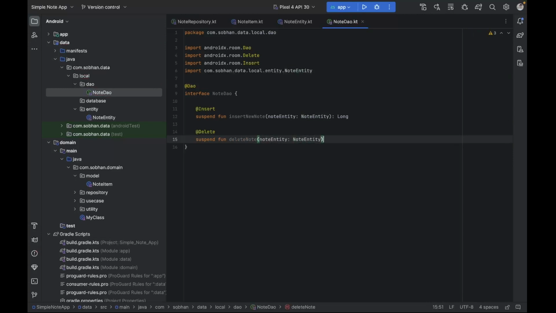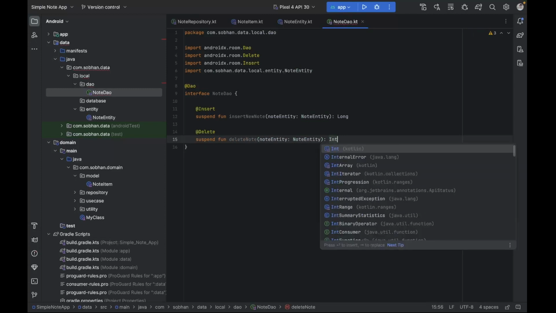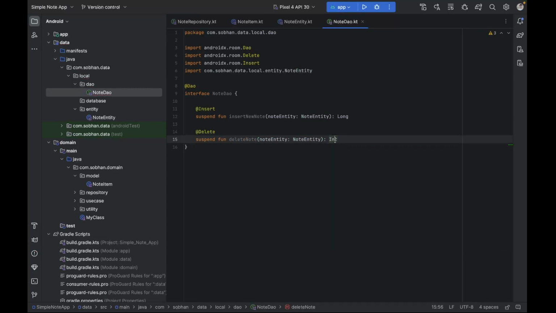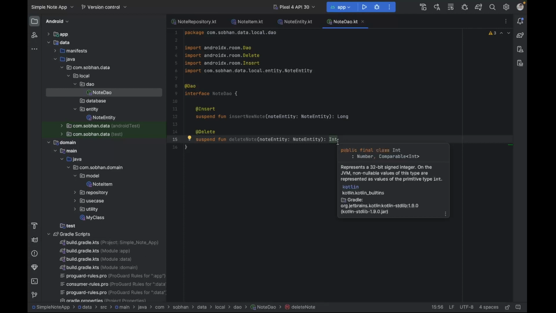entity, and in return it will return some integer. This integer and this long value is something that we can use to find out whether the process was successful or not. So for example, if it is successful, it will return a 0 or a 1. I will show you in the next part.